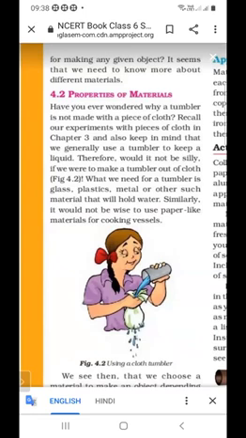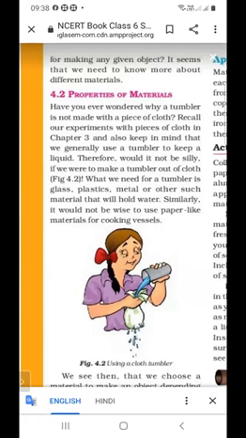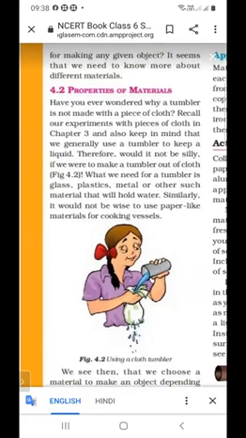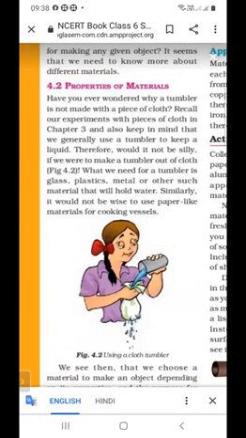Have you ever wondered why a tumbler is not made with a piece of cloth? In figure 4.2, a girl is taking a piece of paper, and I know that a tumbler is not made up of a piece of cloth. So what is the material used for making a tumbler? The material used for making a tumbler is plastic or glass.